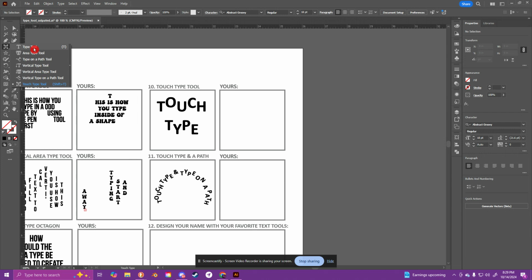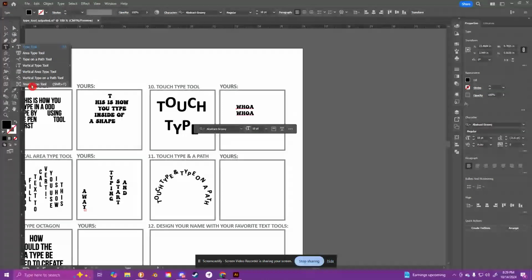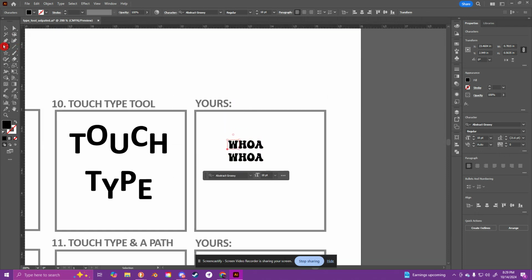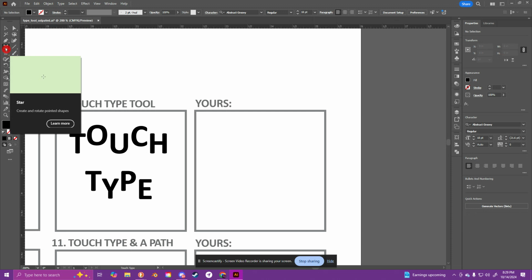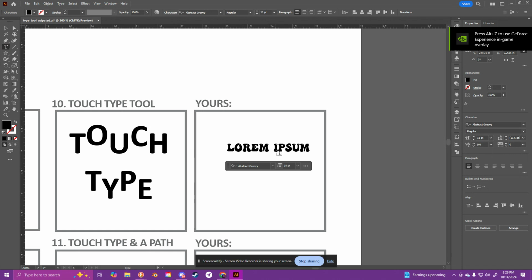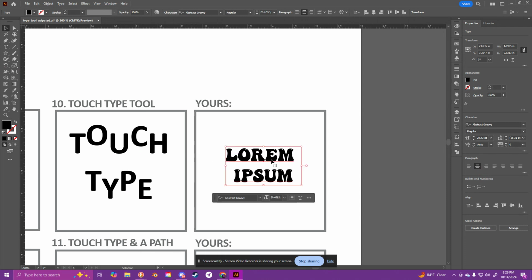Oops, sorry, you're going to do type, click once, and then you want to come to the touch type tool. Okay, so you use the regular type tool. Let me do that one more time. Let's use the lorem ipsum just for fun. And we'll do center paragraph. Alright, so let's say we have this.